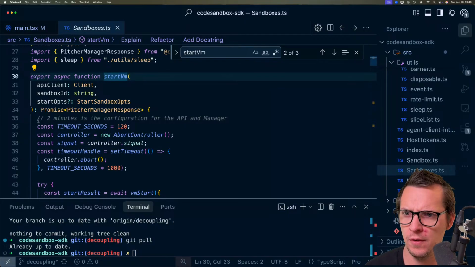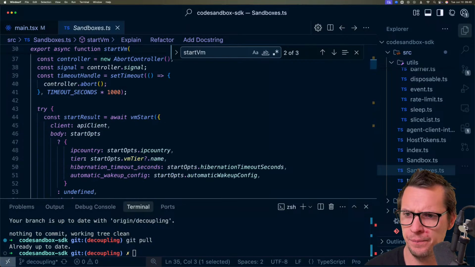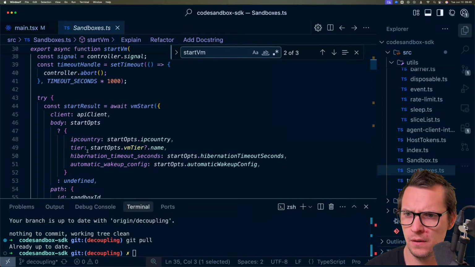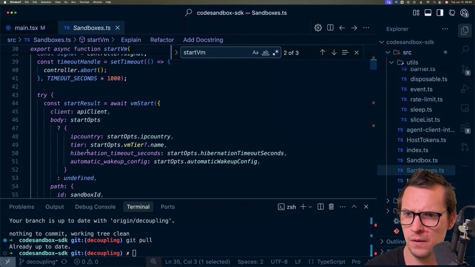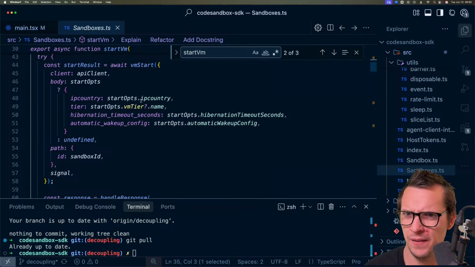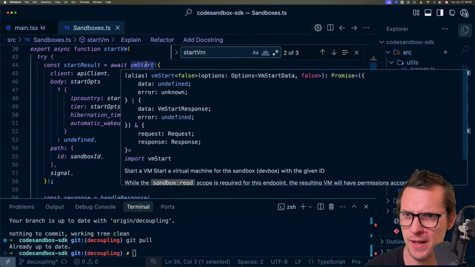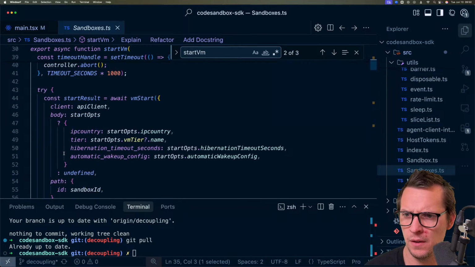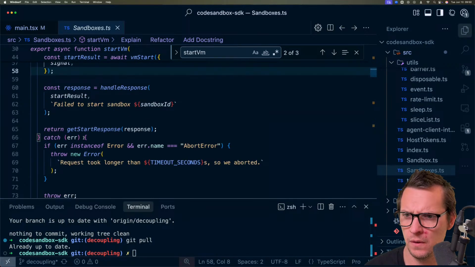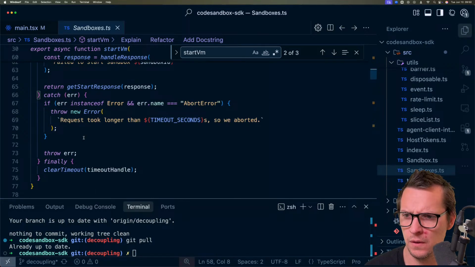So we're gonna move, how are we gonna do this? I think, oh, this is tricky because we need to pass this signal, and we need to clear the timeout. It's gonna be interesting.